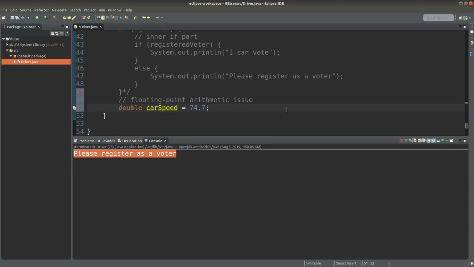I'm driving now and my car is having a speed of 74.7 kilometers per hour, and the speed limit of the highway I'm driving now is only 70 kilometers per hour. I use 70.0 as the value here because I want to make sure that I'm putting a double value to a double variable name.